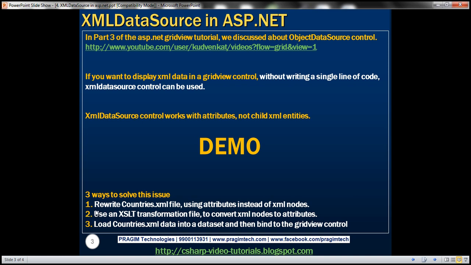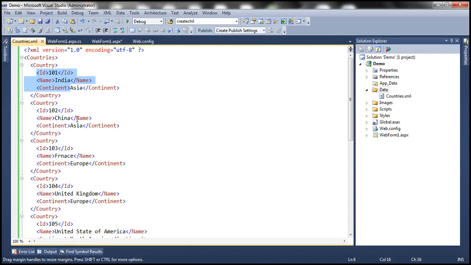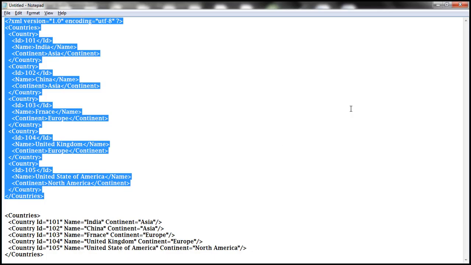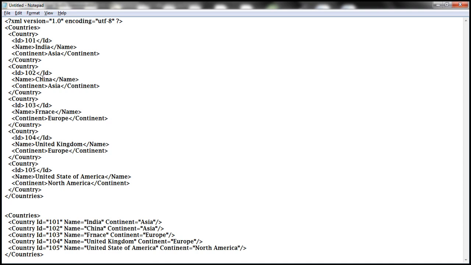In this video, we'll discuss rewriting countries.xml file using attributes instead of XML nodes, manually, and then associating that to an XML data source control. If I have my XML data like this, it's not working as expected. So what I'm going to do now is rewrite that XML using attributes. Look at this here, instead of child XML nodes, I'm using ID, name, and continent as attributes for this XML element.